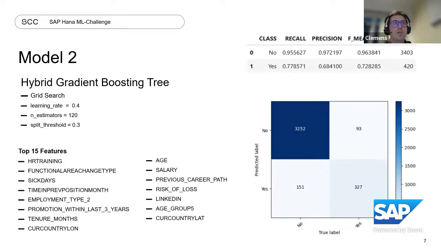The idea of model 2 was to select just the top 15 features which are involved in model 1. So for example, HR training, functional area change type, sick days, and so on. And I have done this again with the hybrid gradient boosting tree. I did a grid search. The optimal parameters were a little bit different: learning rate 0.4, estimators the same with 120, and the split threshold 0.3. But the thing is, I didn't get as good a result as with the model before. The precision for no is quite the same with 97%, but the precision for yes is a little bit weaker. I just got 68% of it.